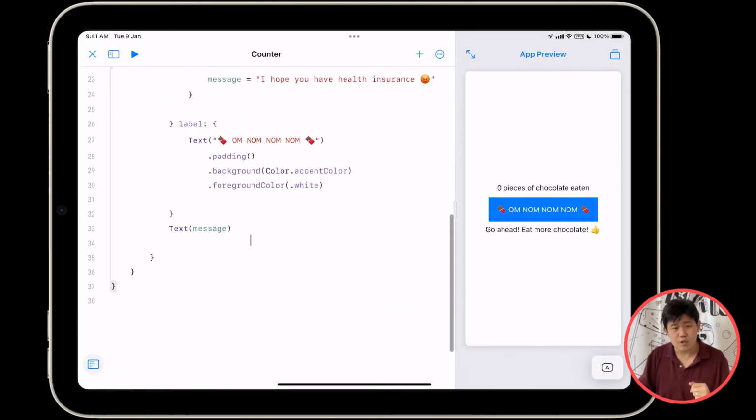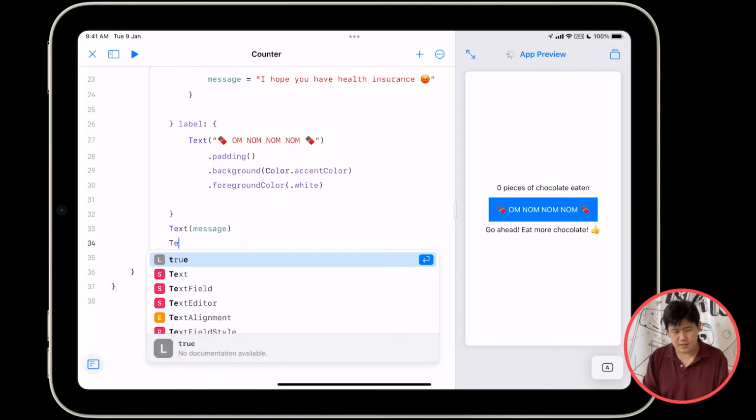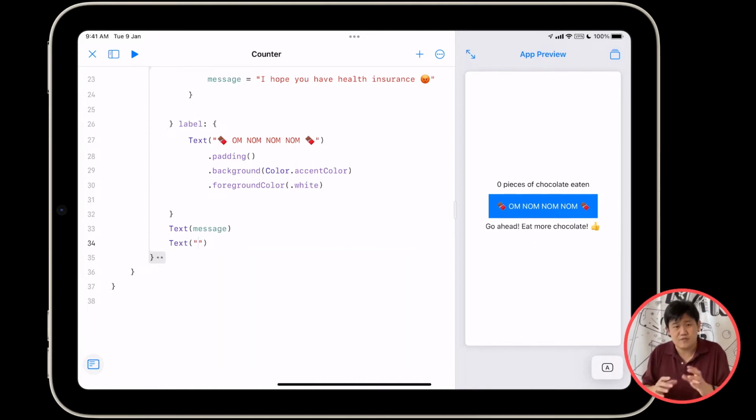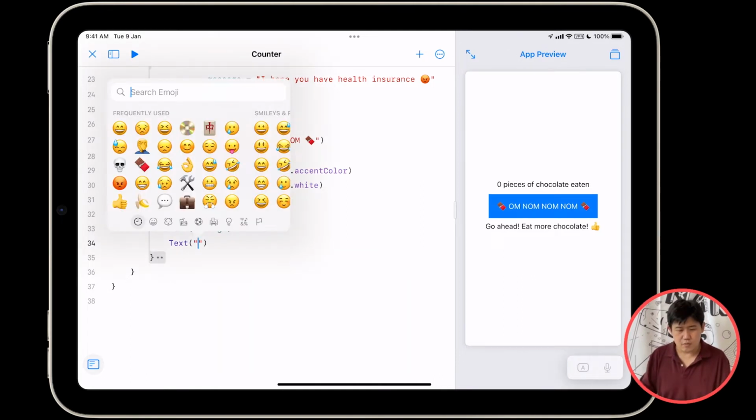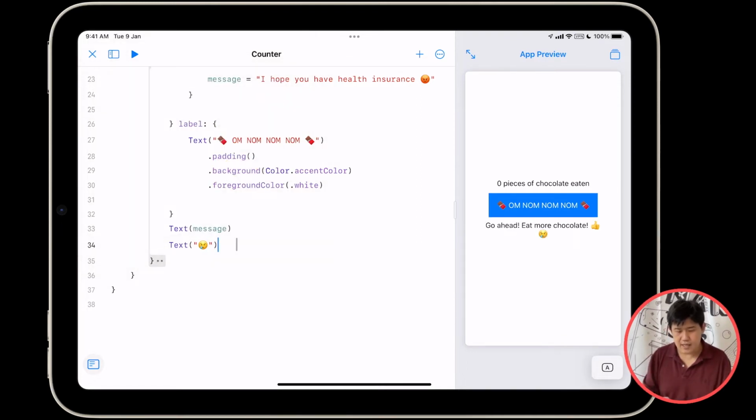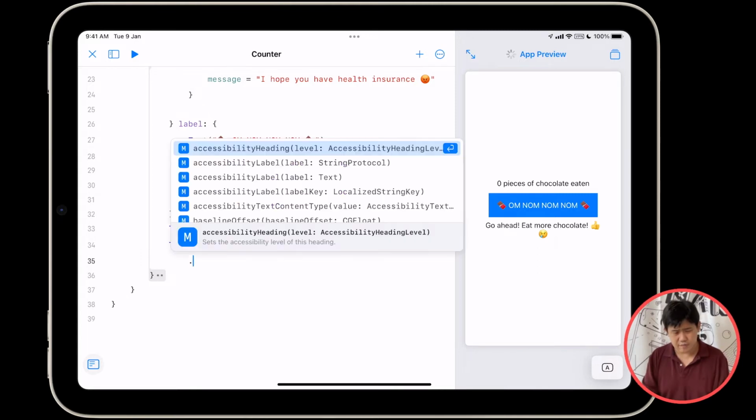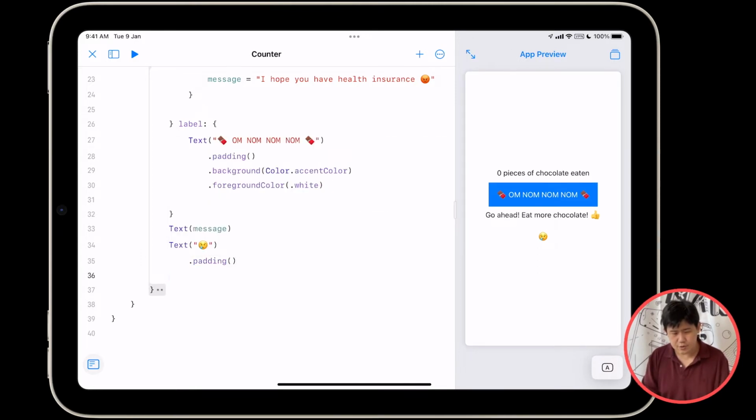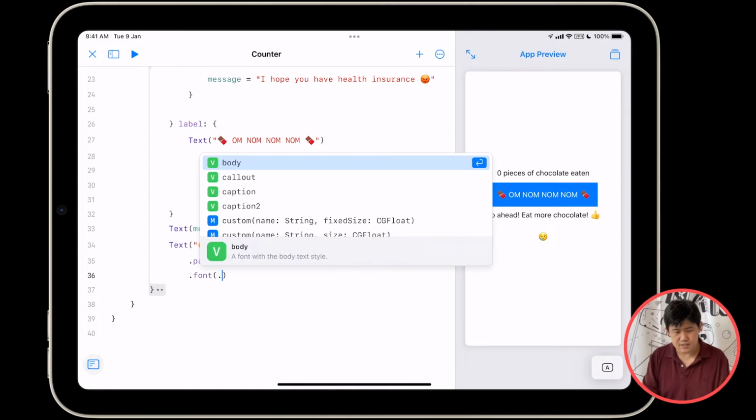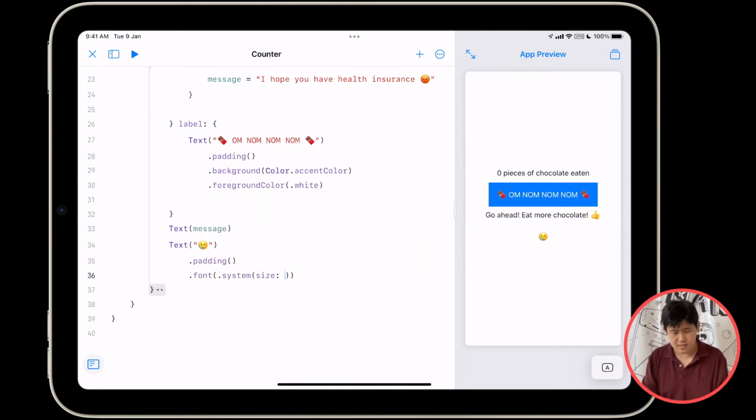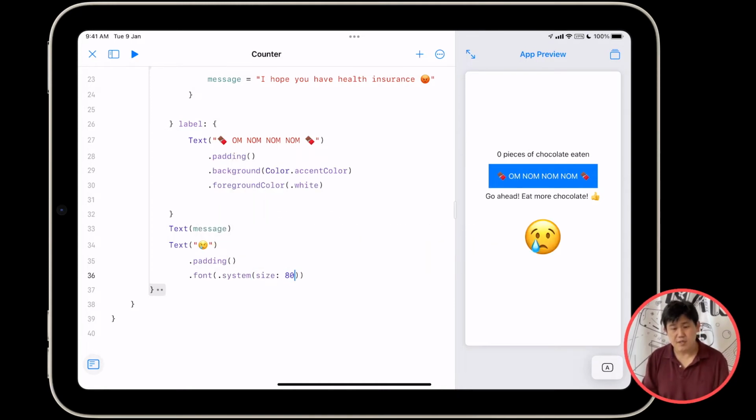First thing, scroll all the way down to the bottom of your view code, and inside your VStack, type in Text and put in some kind of disapproving emoji over here. Let's put this sad face perhaps. And it's a little bit small, so I'm going to give it a bit of padding. And I'm going to make it a little bit bigger. So font, system size 80. Okay, so I want this emoji to only show up when the counter has reached 40.